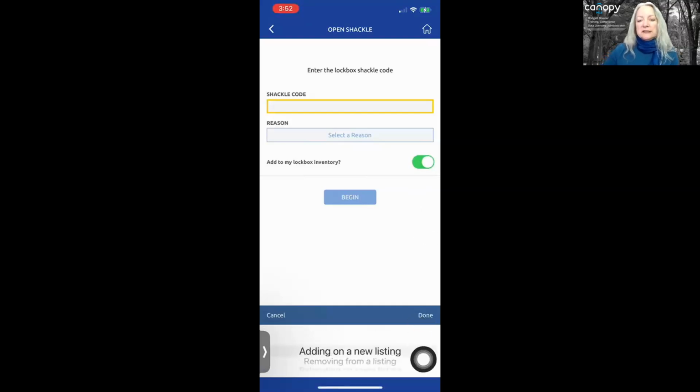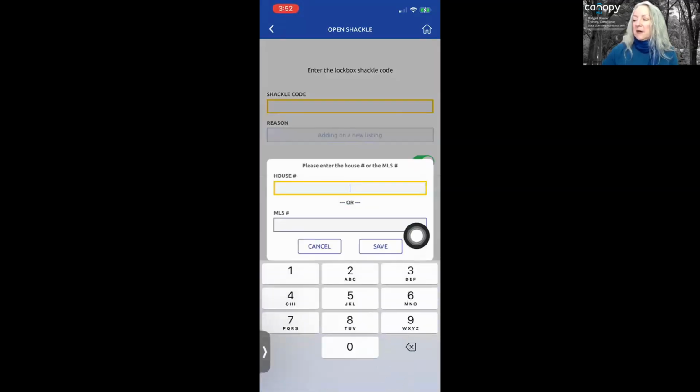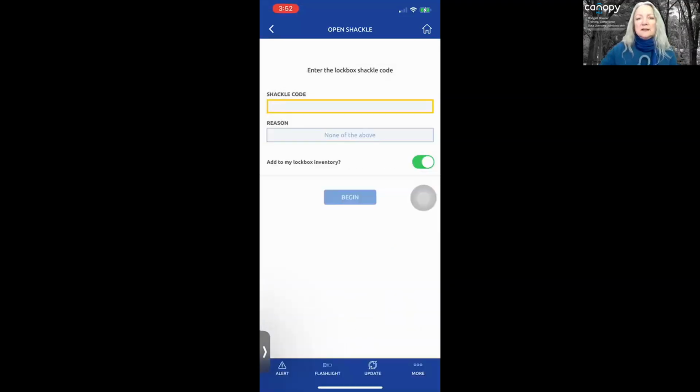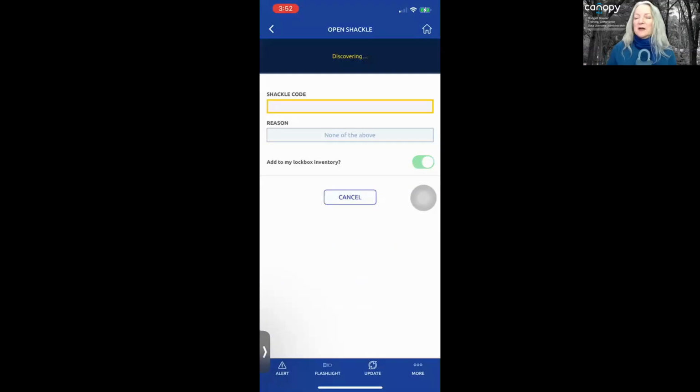If you're adding it to your listing right away, go ahead and select the MLS number, not the house number. And the reason why I recommend that is just perchance there is another listing in the same parameter that has the same house numbers, the app will connect to the correct listing. Then you'll select Begin, press up on the bottom of the lockbox.